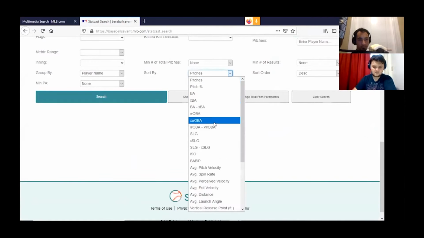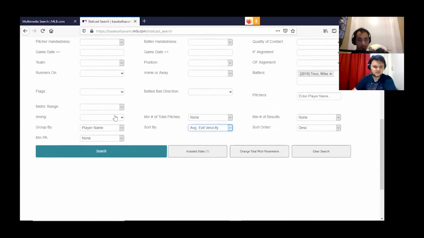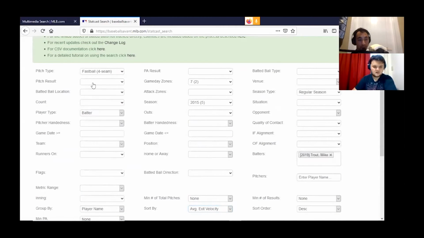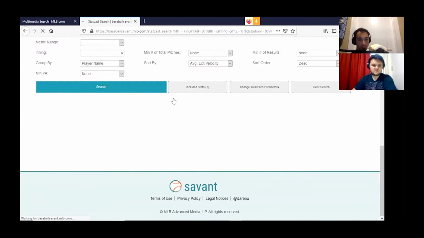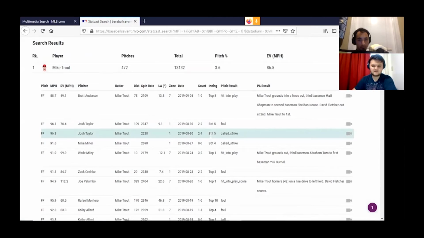And let's just do, we can sort by just about anything. So I'll just say average exit velocity. Just hit search, and you can see 472 pitches. You just click on it, and you have all of these.